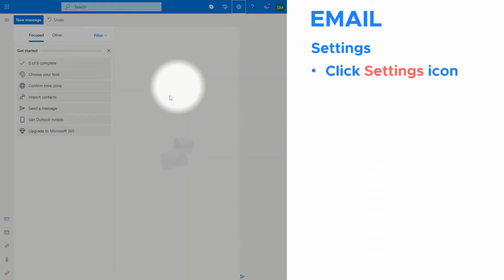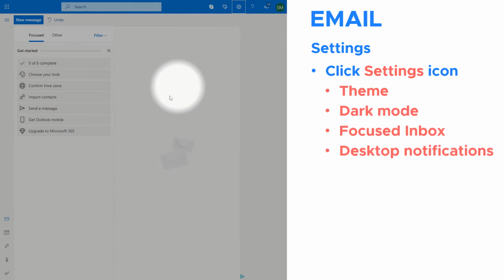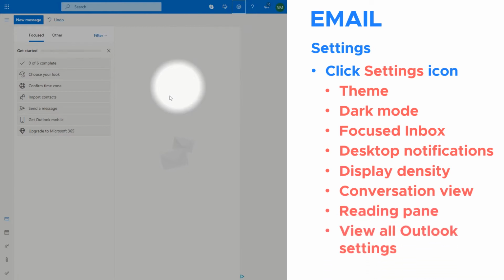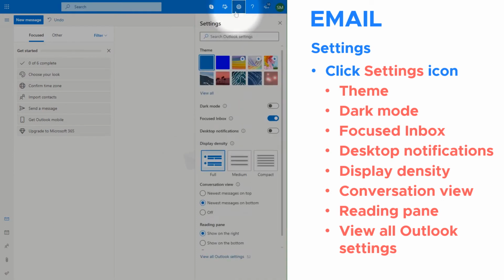For Outlook email settings, click Settings icon for Theme, Dark Mode, Focused Inbox, Desktop Notifications, Display Density, Conversation View, Reading Pane. View all Outlook settings.